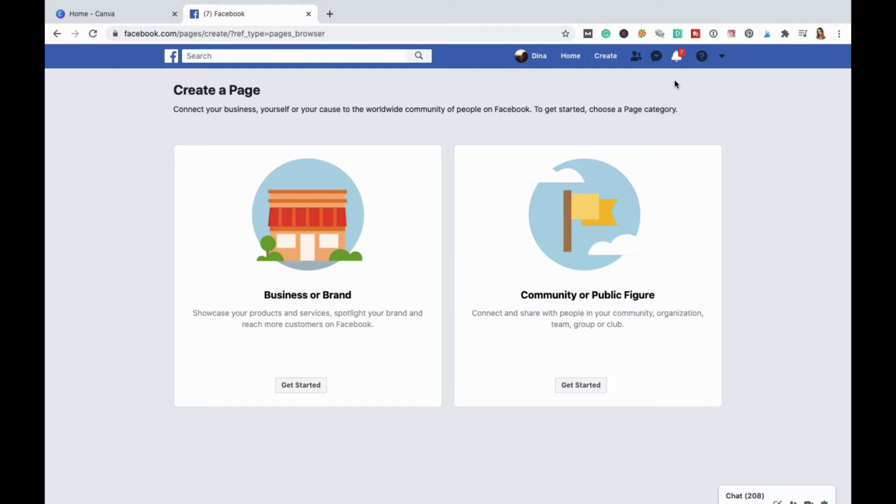Now, these are always kind of confusing for me when I get started because, well, this farmers market, it's a community organization, but it's also a brand. But since it's a community-based service, I'm actually going to go with community or public figure because it is the actual Star City, West Virginia farmers market. So we're not really a business. It's kind of a brand too, of course. So you just have to figure out which one is best for you.